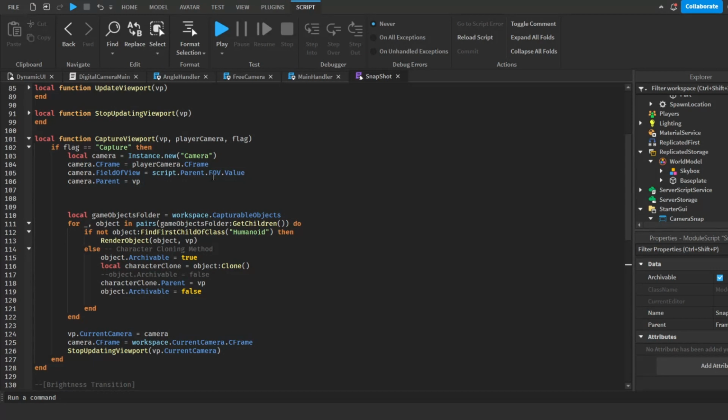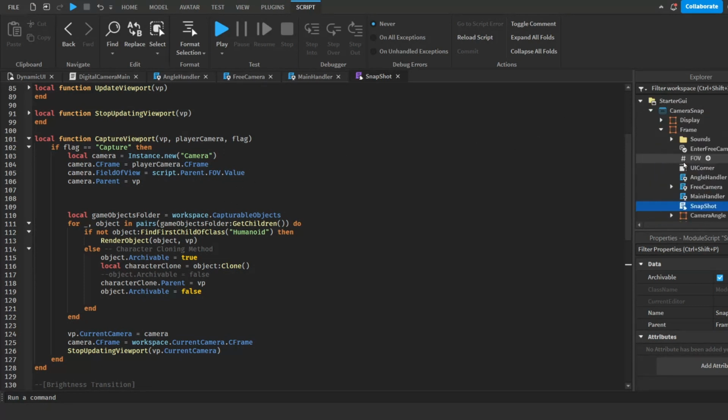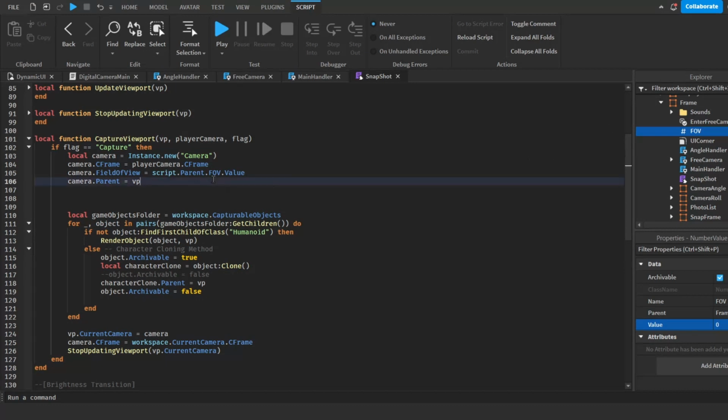So it creates a new camera and sets the camera CFrame into the camera CFrame of the player itself, and sets the field of view to this FOV value that I told you guys constantly gets updated when you change the FOV value in the free cam mode. So that's what mimics that, and sets the parent to the viewport object.